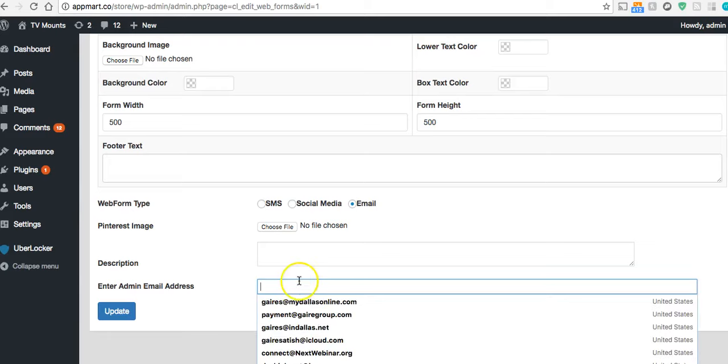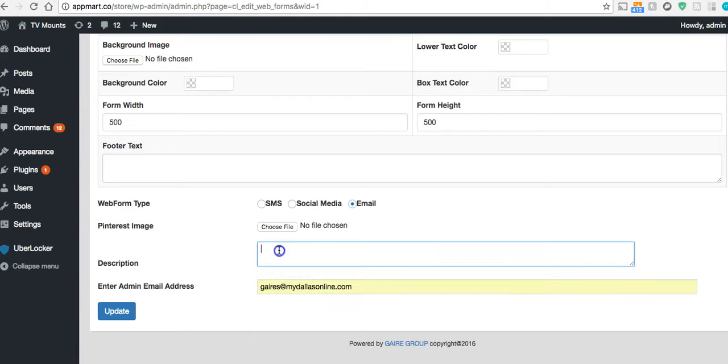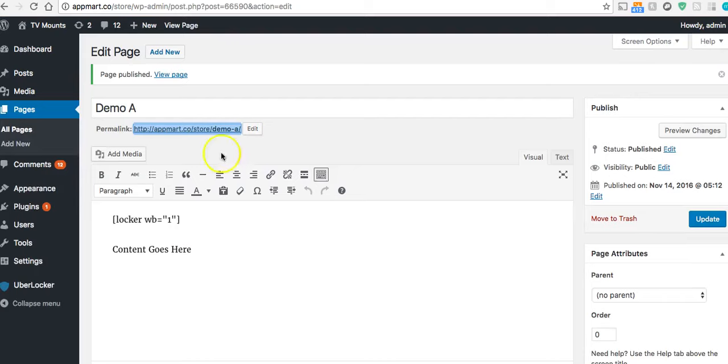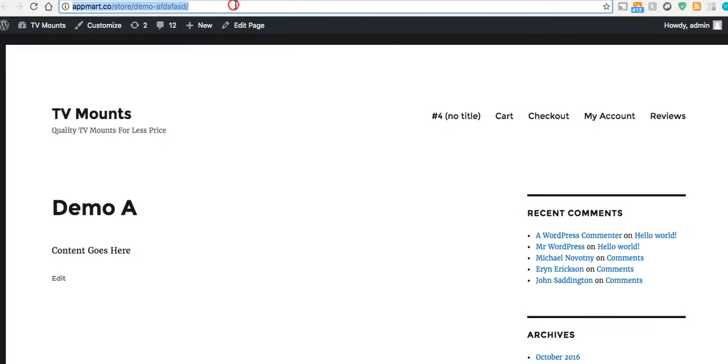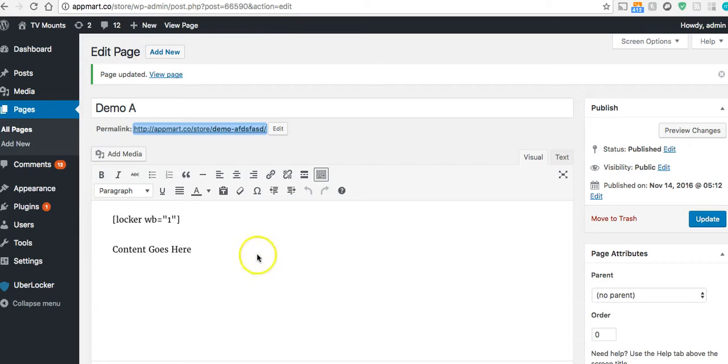So for example, I'm going to put in my email address right here. Okay, and I'm going to put in test. If you want to give some kind of instruction, you can. Click on update. Very simple. Now if we try to go back to the same page, let me just create it. One second. Okay, yeah, let's check it out. It gives access.